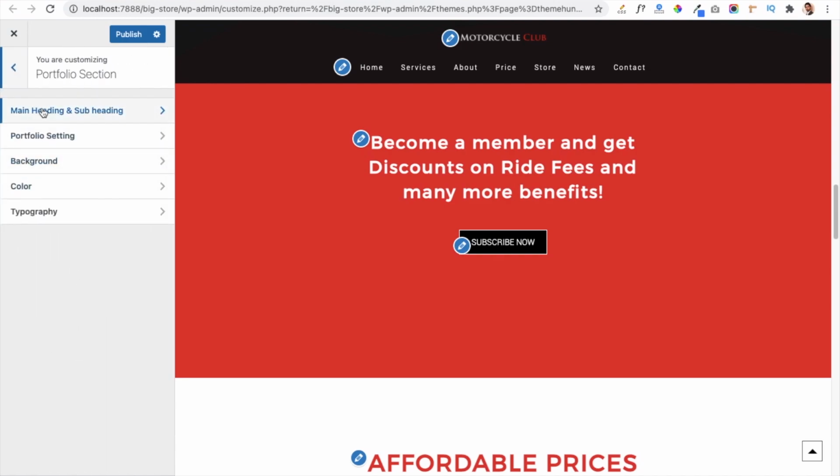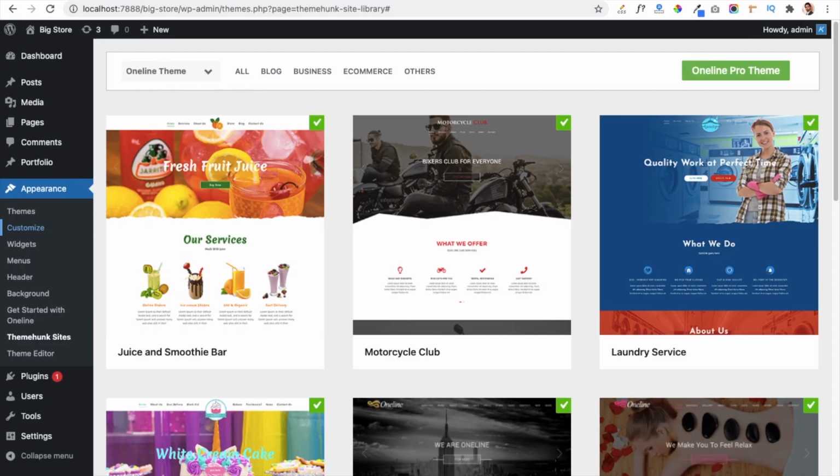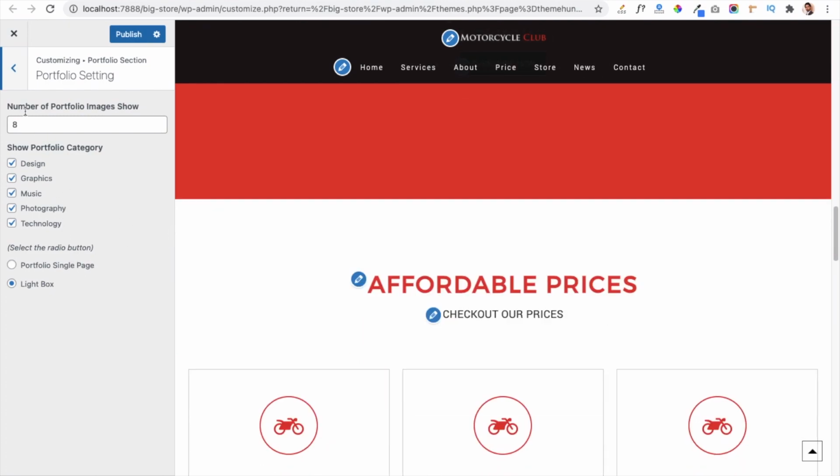Now we move to our next section which is the portfolio section. You can also give main heading and subheading to the portfolio section and give settings in your portfolio. Friends, you can create portfolio in your dashboard. From this portfolio tab you can navigate to your dashboard and go to portfolio and add your new portfolio. After that you have to manage it from your customize section and you can show your portfolio in your website.